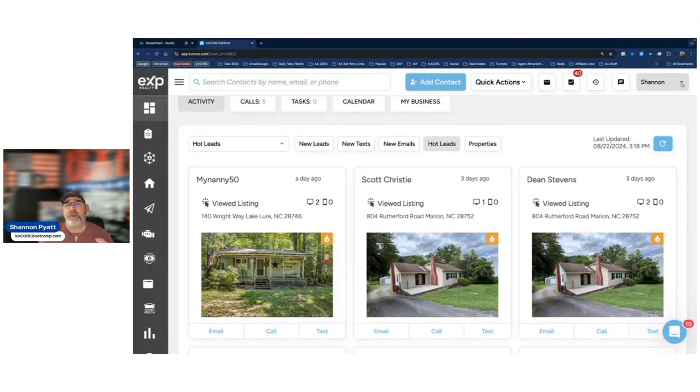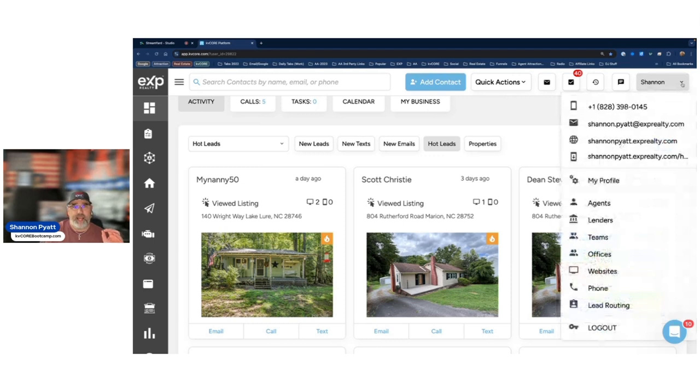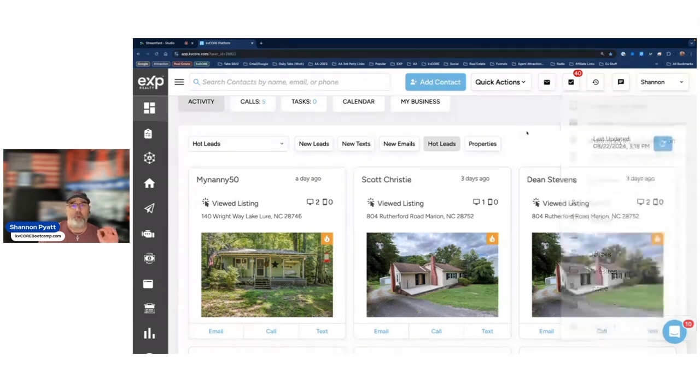Now, if I have the corporate number, not my personal SMART number, but the corporate number, that is a round robin number between all EXP agents in your area. Now, what do I mean by that? Well, for example, Scott is a lead in my system. Let's say Scott goes out and he brings on someone, his neighbor, who's looking to buy a house or to sell a house.